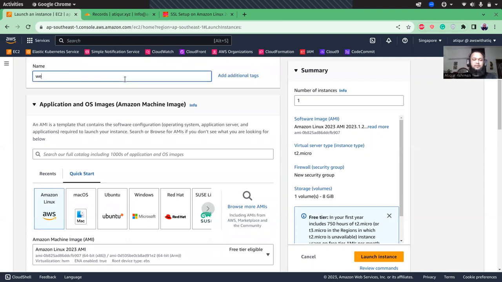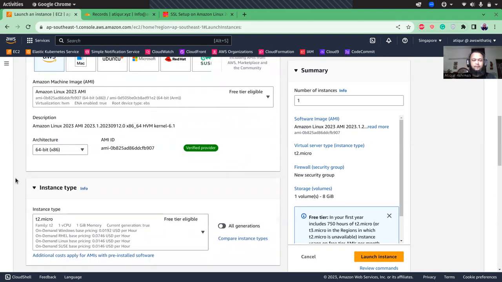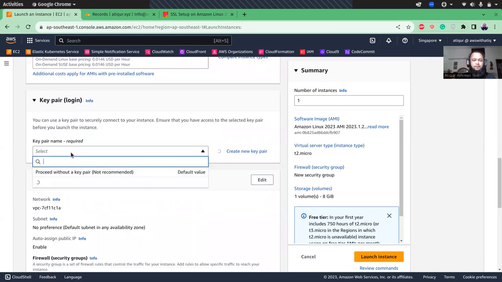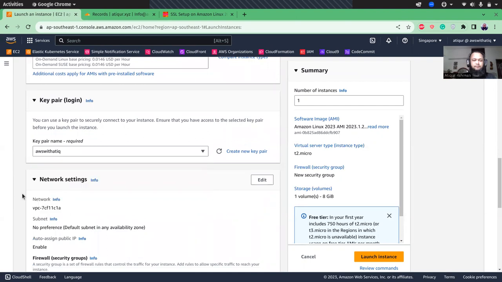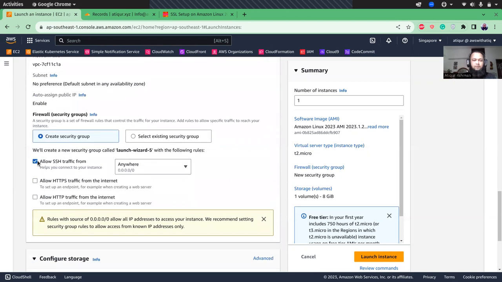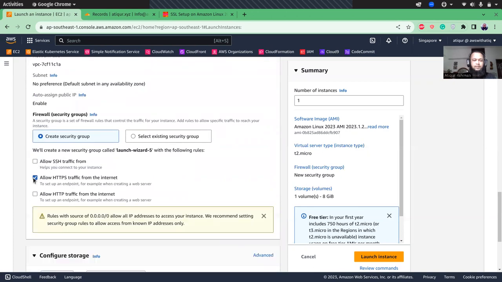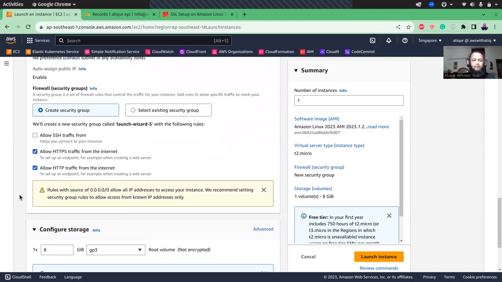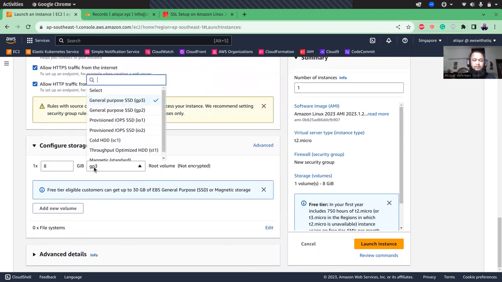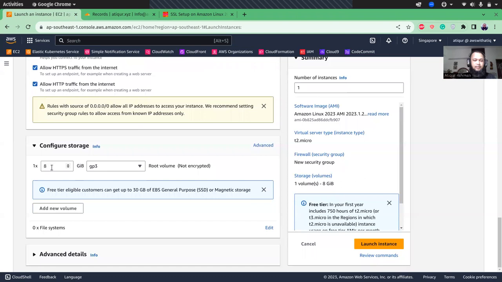I'm going to give it a name, web server. T2 micro. I'm just going to choose a key here. I'm going to choose create a new security group with HTTP and HTTPS. Storage is GP3. This is a new one. Previously we had GP2, but now it's GP3 and 8 gigs of disk space.